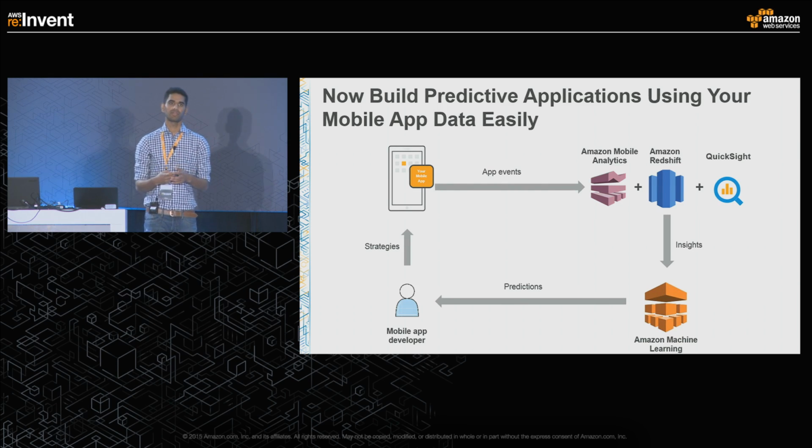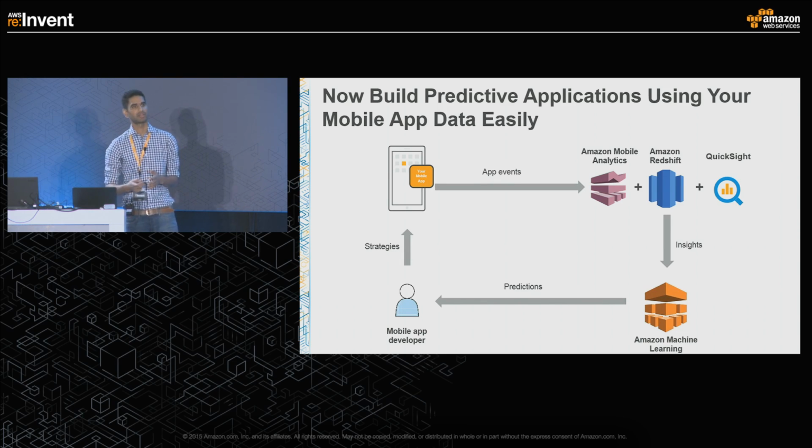And now we have also seen that you could connect Amazon Machine Learning to Amazon Redshift, and you could build predictive applications on the fly. We've just built a predictive application on the stage in less than 10 minutes. So it's literally as simple as that.